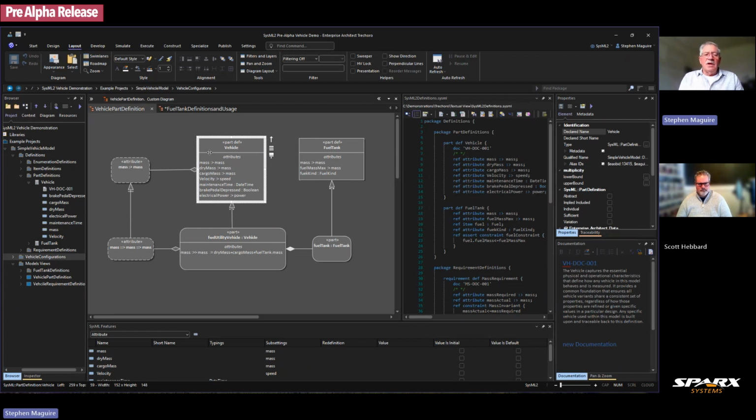We're modeling a vehicle, and we've got a diagram up on the screen now that's showing what's called a part definition and then a part usage. So we've got a definition of a vehicle, its attributes and things, and then we've got a particular vehicle, this four-wheel drive utility vehicle, which is a variant, if you like, of that, or a part usage.